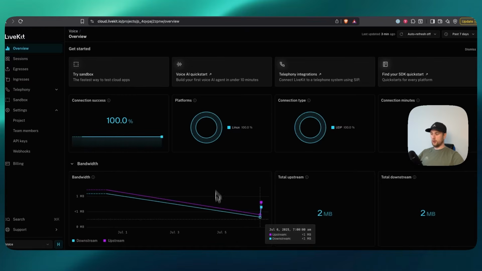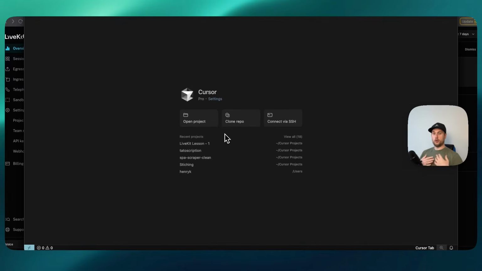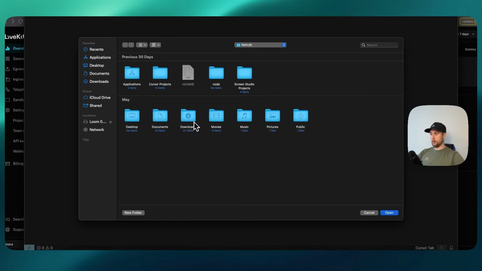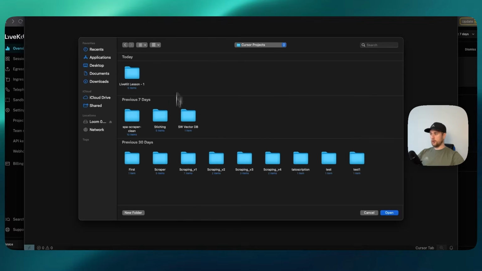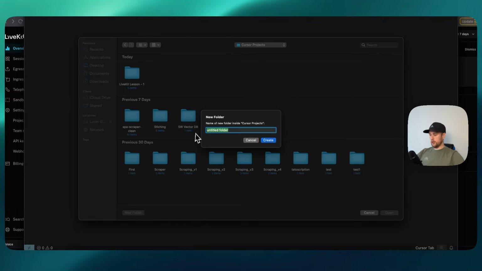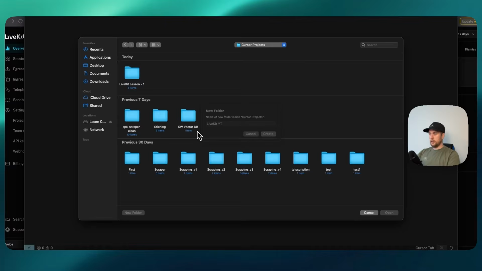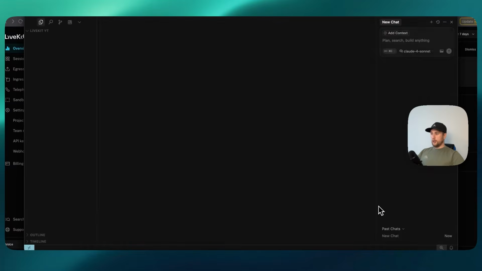Okay, so once you've got all those, we're going to need to grab a couple other things, but just to make sure we've also got Cursor installed. So in Cursor, this is where we will be putting in all the requirements that we need from LiveKit to be able to run our agents on our computer. When you're in Cursor, you click on Open Project, Cursor Projects, and I'm going to call this one LiveKit YouTube, and open, and we'll be greeted by this screen.